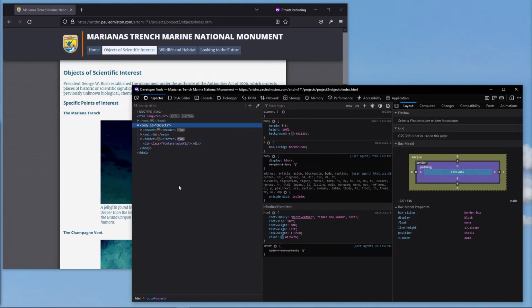DevTool features across browsers are typically pretty similar. With some searching online, however, you can typically find some more specific instructions on how to use certain features of your browser's DevTools. For the purposes of this demo, I'll be using Firefox. It's what I personally use the most, and it's available on both Mac and PC.